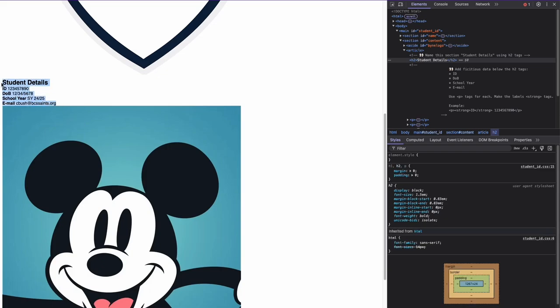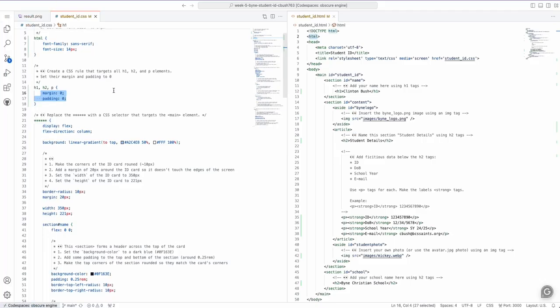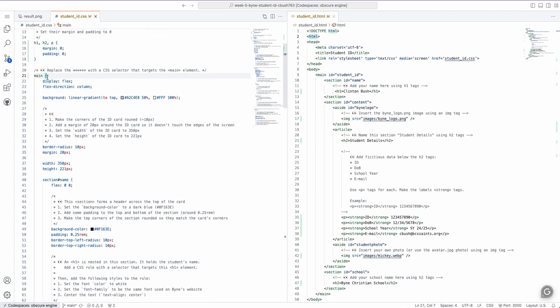Now each line of text is bumped right up against the others, so it's much more compact. All right, let's move on. So here we're going to replace this selector with the main element. This is a type selector targeting the main element. So we'll do that, and that's going to convert this to a flex layout and a column.